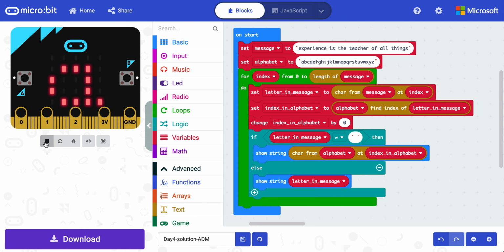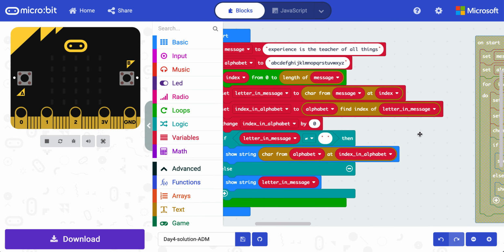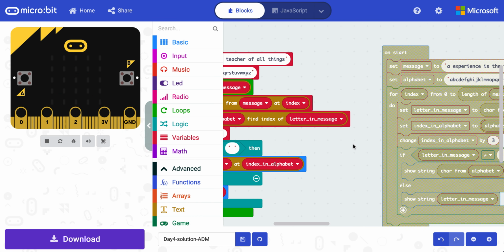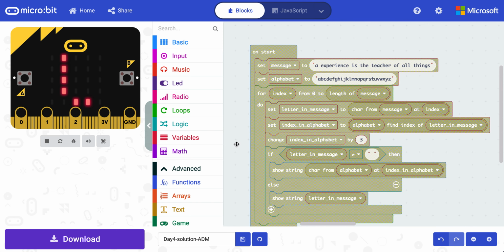So if we've got this right, we should see the original message. We haven't shifted anything. We've done a lot, but in doing a lot, nothing has changed. So the reason to do this was to check that your method was working, so that when we implement a real shift, we know it is working.